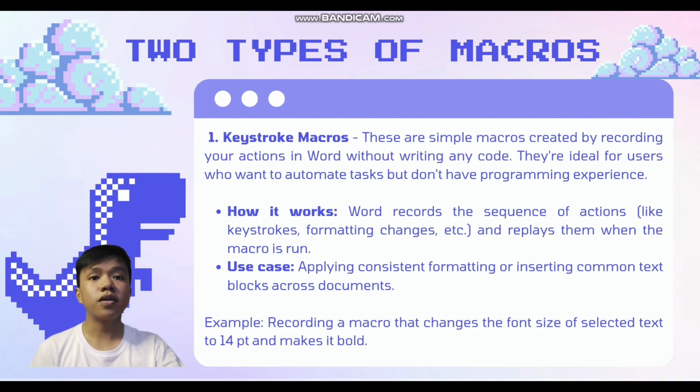So, yung gamit po ng keystroke macros is applying consistent formatting or inserting common text blocks across documents. So, an example here is recording a macro that changes the font size of selected text to 14 pt and makes it bold. So, simple actions lang po siya.